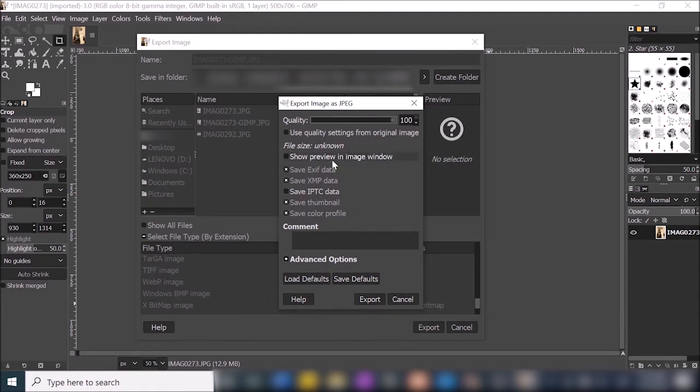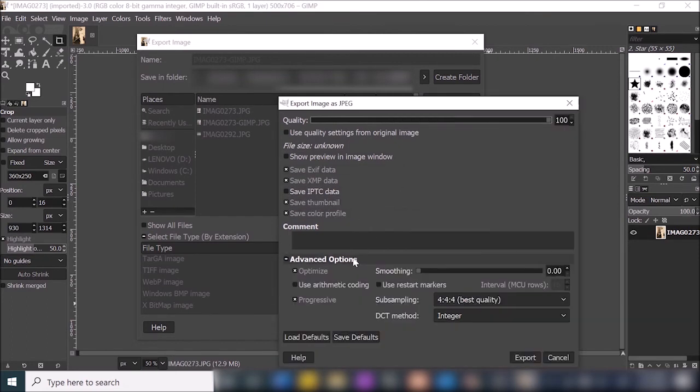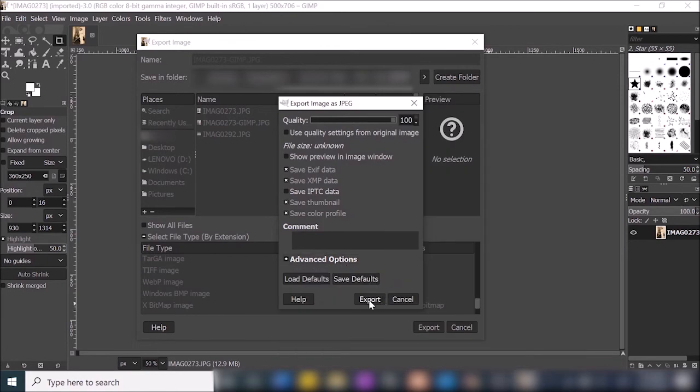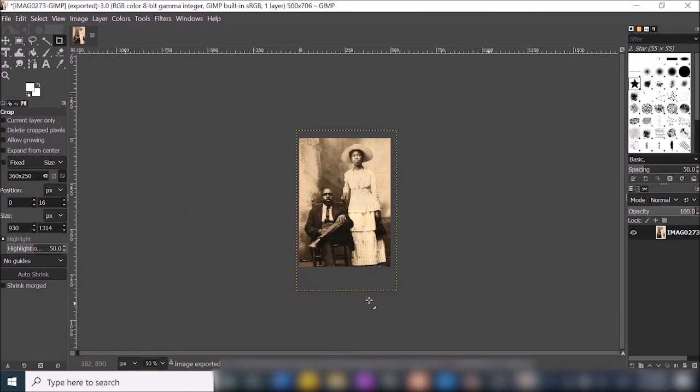For the rest of the stuff, I think this is asking about metadata. So you can leave those settings if you would like. They also have some additional advanced options, so you can feel free to play around with those too. And I'm just going to go ahead and click Export. And so then it tells me that it's been saved.